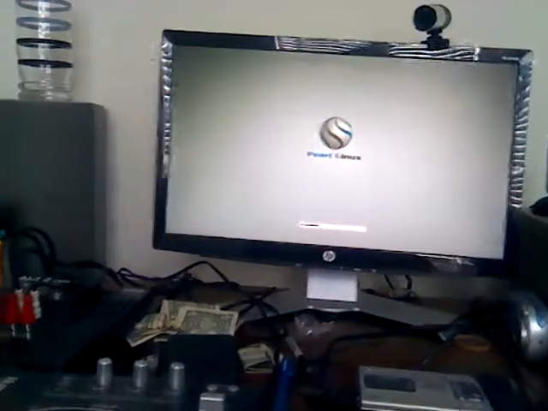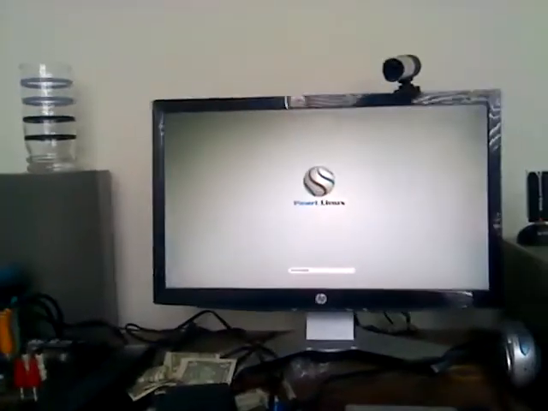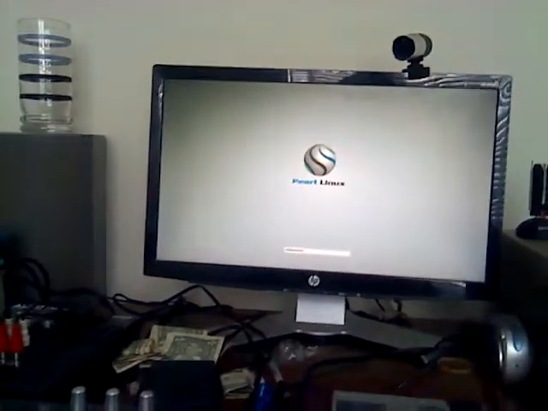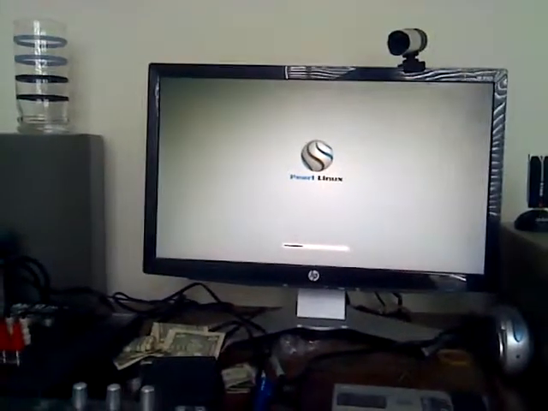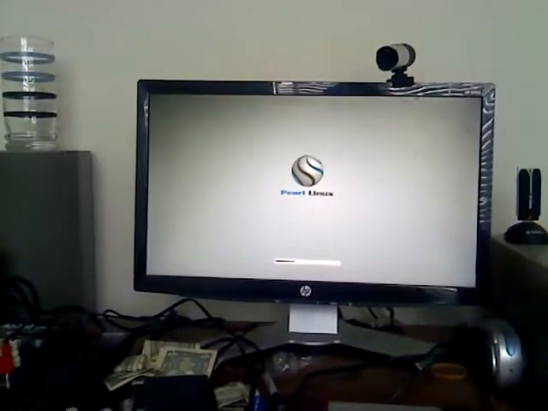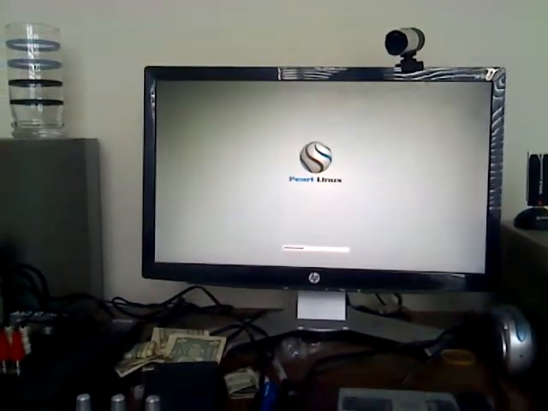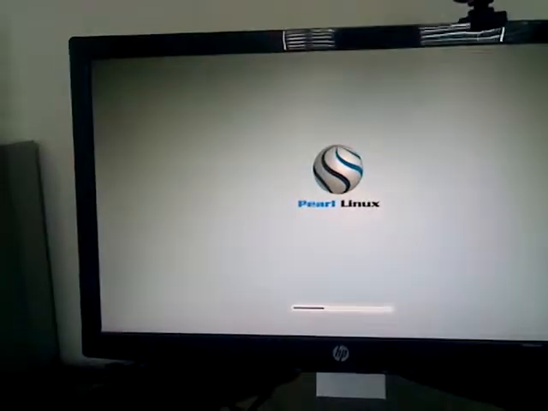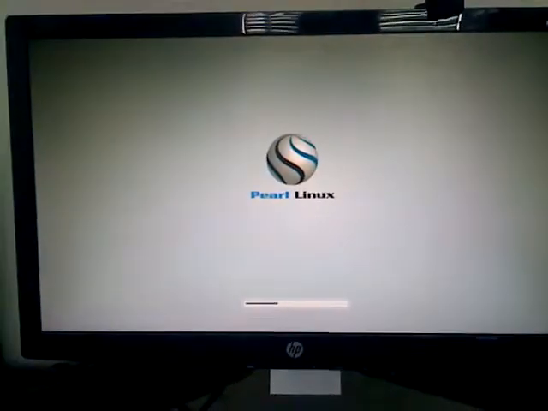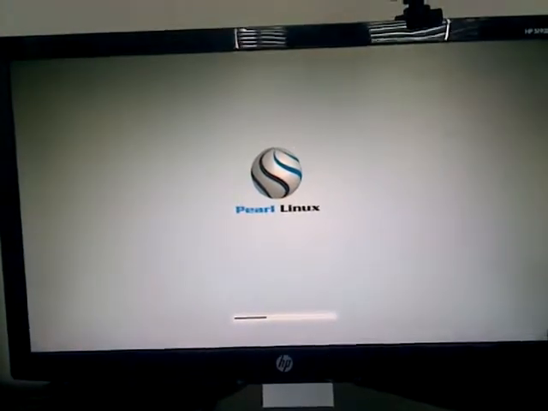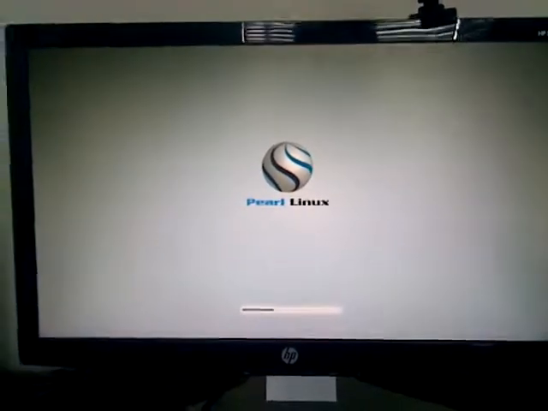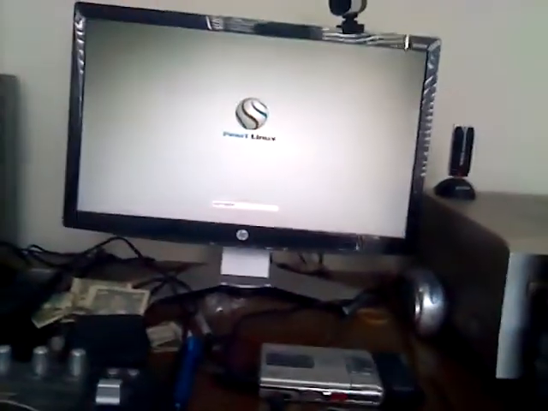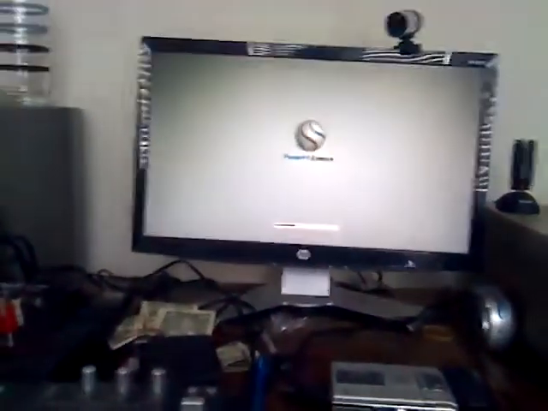Now, I can say that they did do a good job on it, because what you guys are going to see is exactly what it looks like. It's pretty much a direct clone of Mac OS 10. So, if you guys want to know what Mac OS 10 looks like, this operating system is pretty much a representation of that.